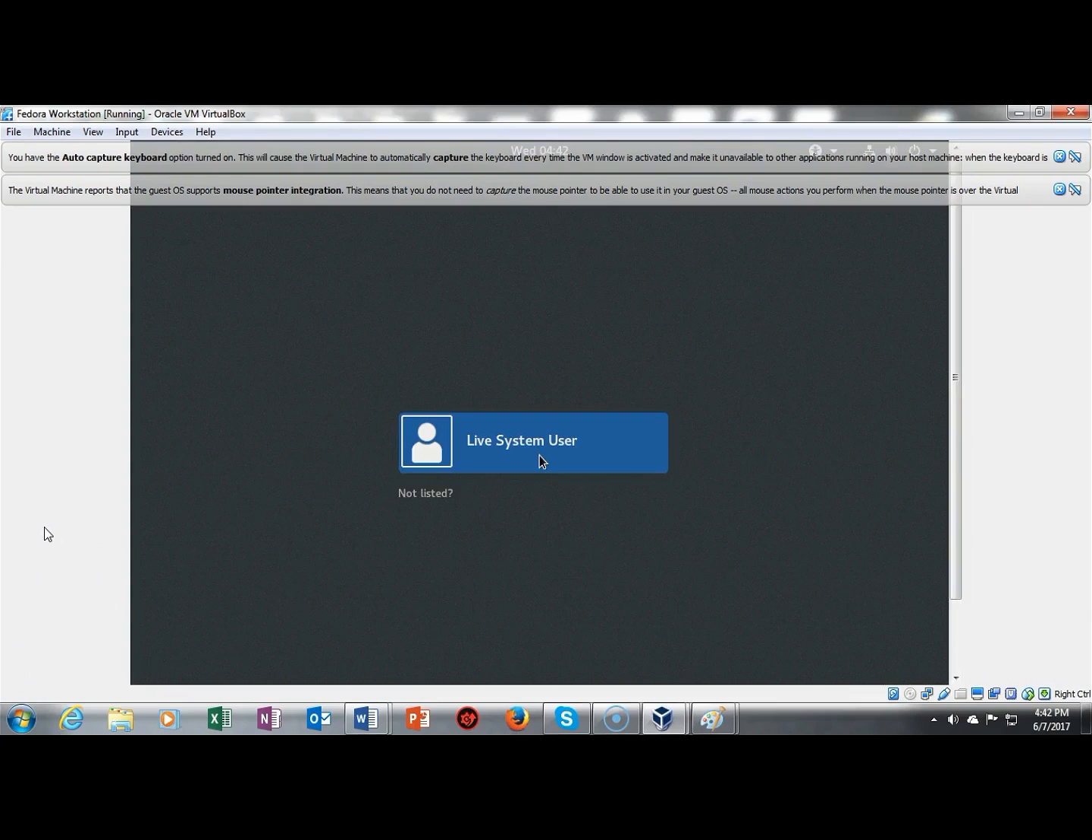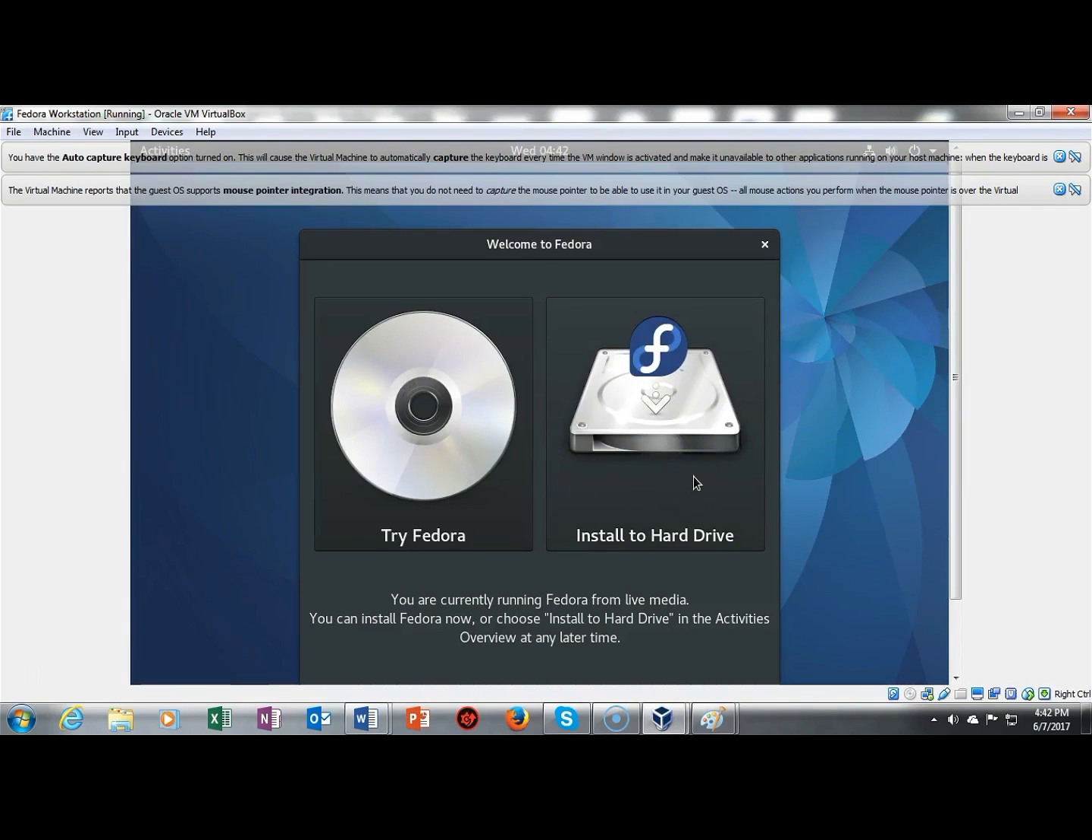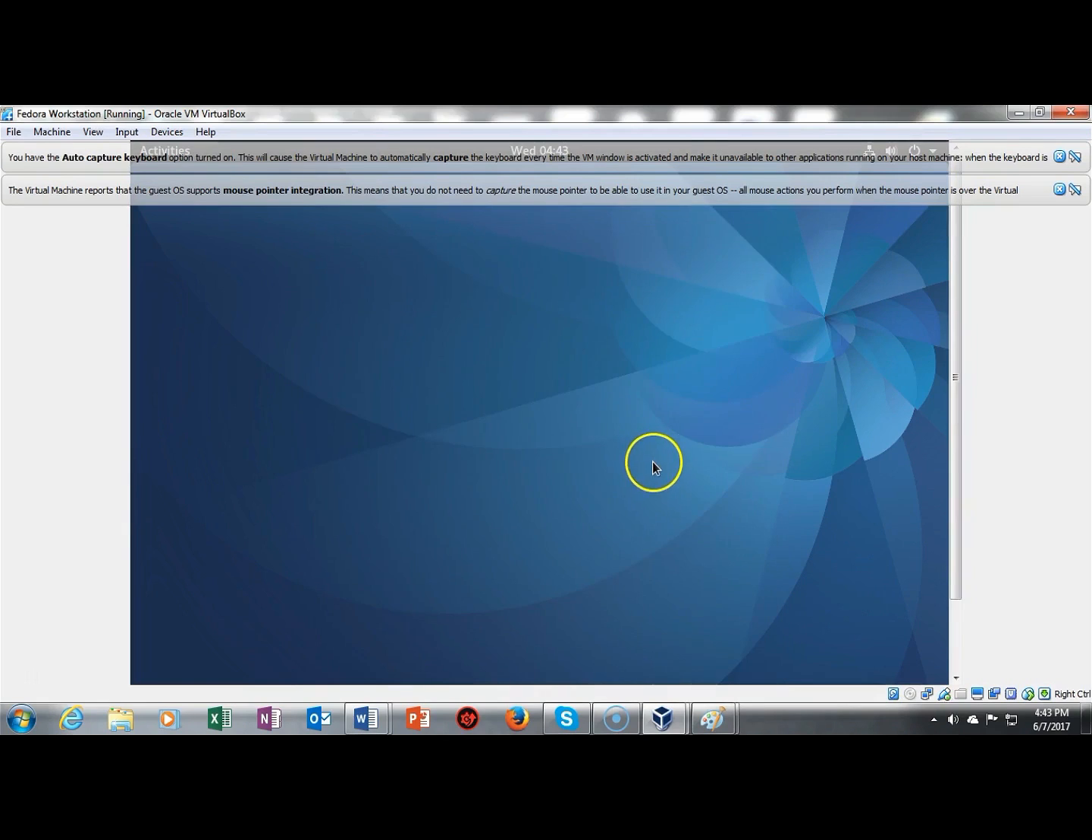Now for us to get to the option to actually install to the hard disk, we must first log on as the live system user. So I'm just going to click on that. And in just a moment, it's going to pop up and give me an option to either use the live CD option or to install to a hard disk. So now we have that option. You can try Fedora as a live CD, but any changes that you make to the operating system will not be saved. So to do all that, we have to install to the hard disk. So I'm going to start the installation by clicking on Install to Hard Disk.